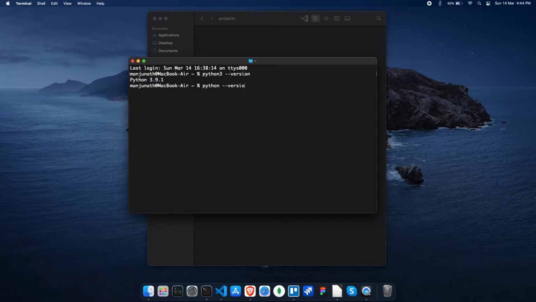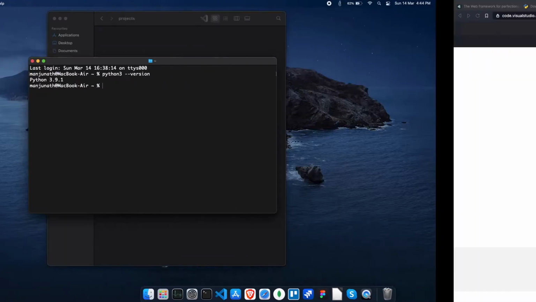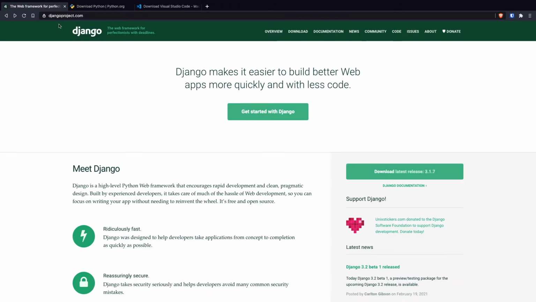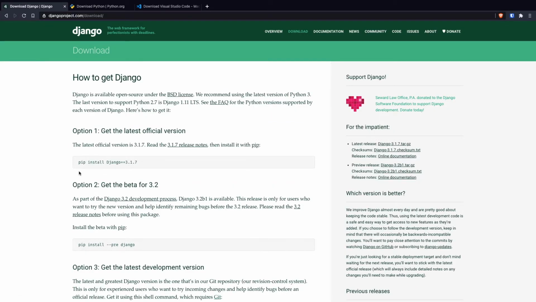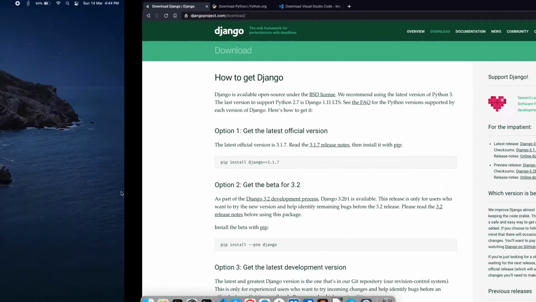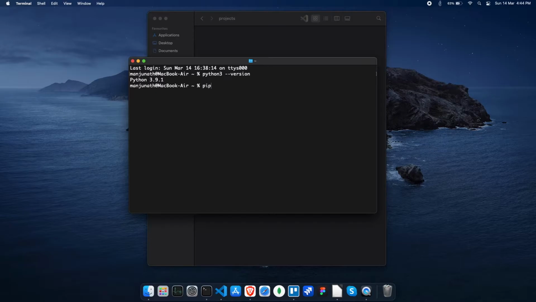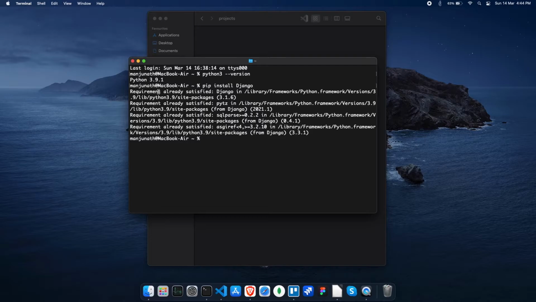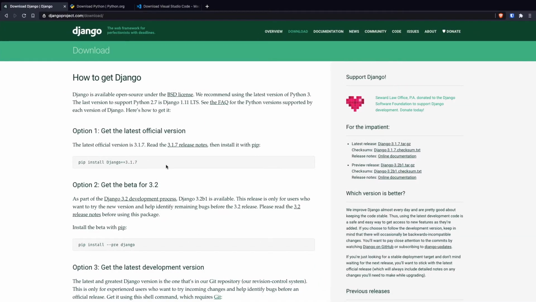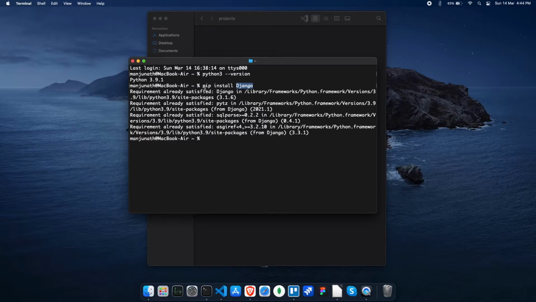Once Python is installed, we need to install this Django framework on our system. Installing it is very easy. You can just click download here and you will get the link on how we can install it. It's just one single command. I won't be copy pasting it, but you can copy paste it also. It's just pip install django. I already have it installed on my system, so it's not installing. But if you are running it for the first time, it will install Django on your system. You can copy paste it, or you can type it out however I type it here.